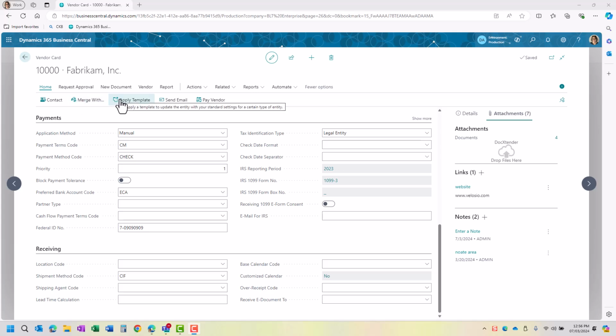When you're creating vendors, you can have the system set up templates, and then it'll apply the template when you create the vendor. So you might ahead of time assign payment terms, payment method code, 1099 information, the posting group, the state, any of that information you can go ahead and assign to it.